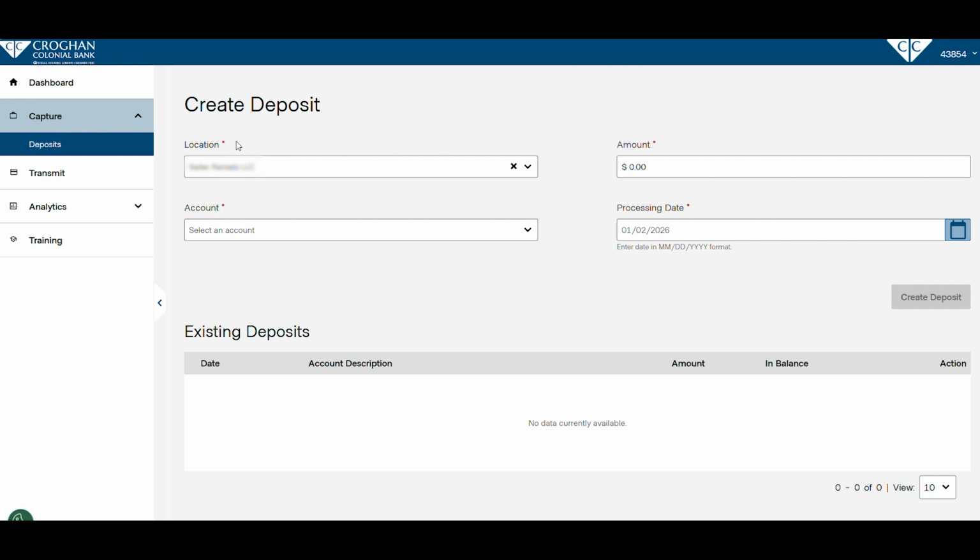Working clockwise, starting with location, this represents the business that you are depositing to. You could have multiple entities set up, and you would choose from the drop-down menu which entity you wish to have that deposit go to. For us right now, we're just going to choose the one for our test.